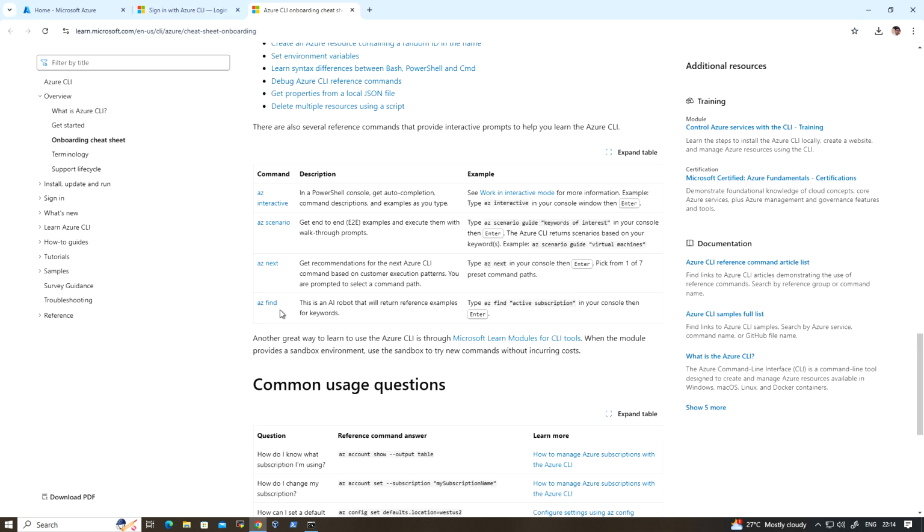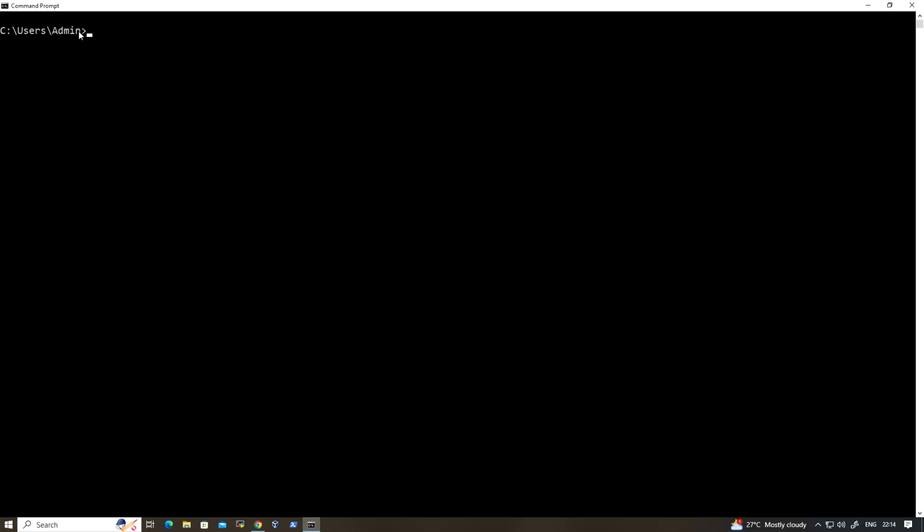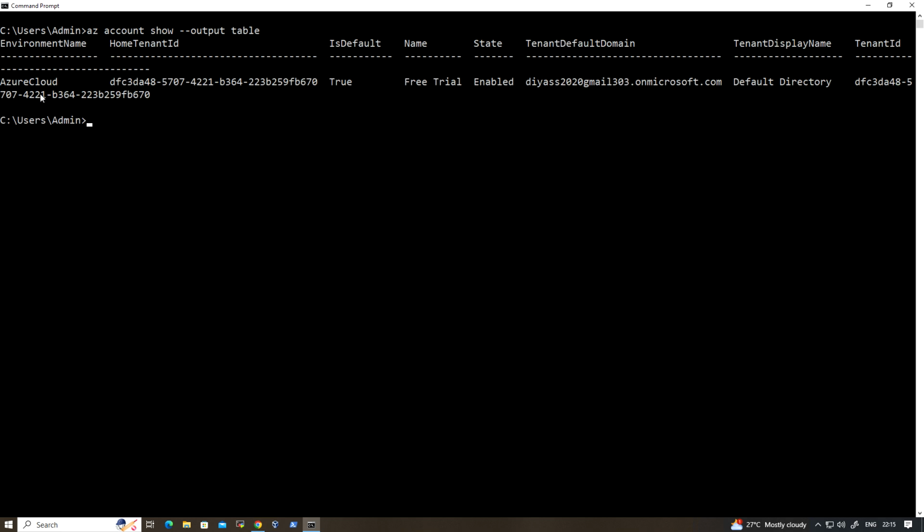And also, there is a cheat sheet that you can follow for any command reference. For example, if I want to run the AZ account show, I'm going to output this in a table format. Okay, this is the tenant ID and the name, status. So you can see all the details about the Azure account.